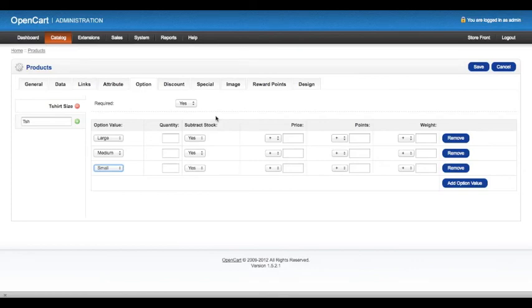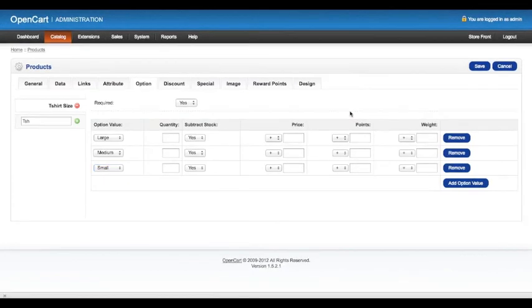We do not create any reward point systems. For weight, you can either subtract or add to the weight filled in under the Data tab also. After options are complete, let's go to the Discount tab.